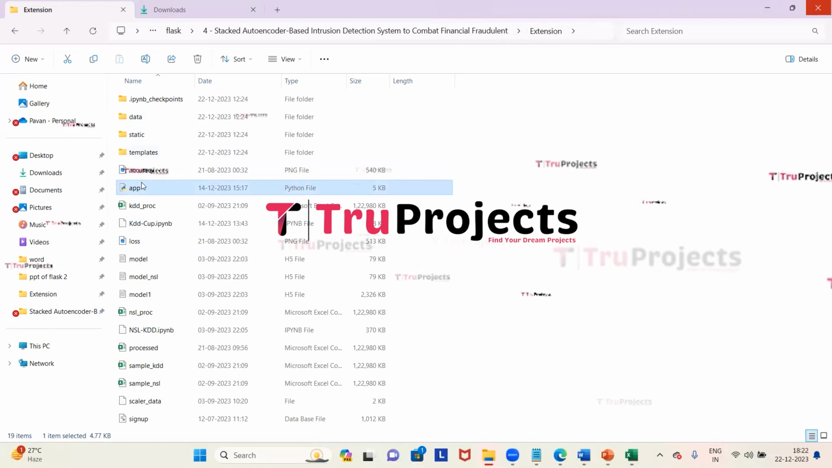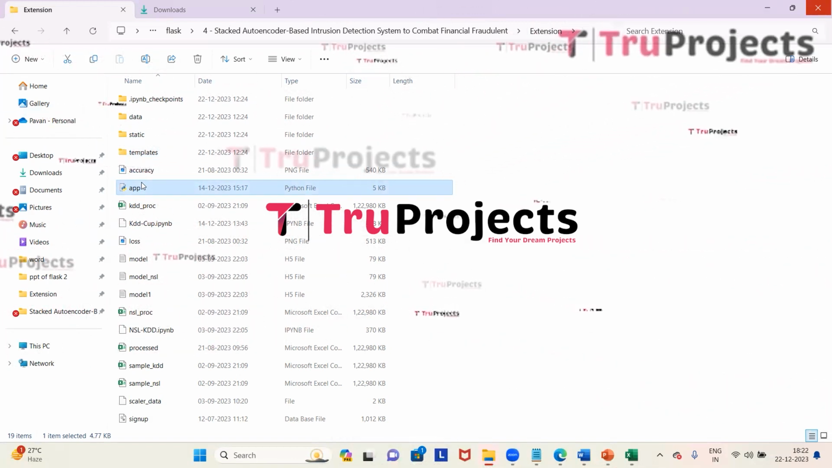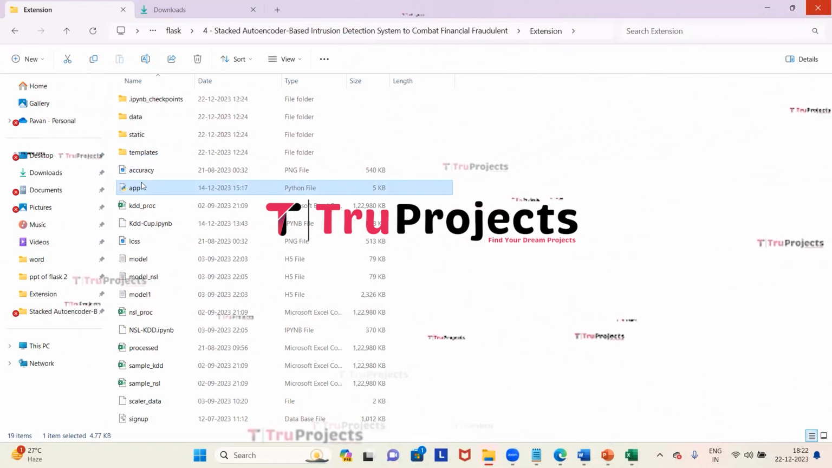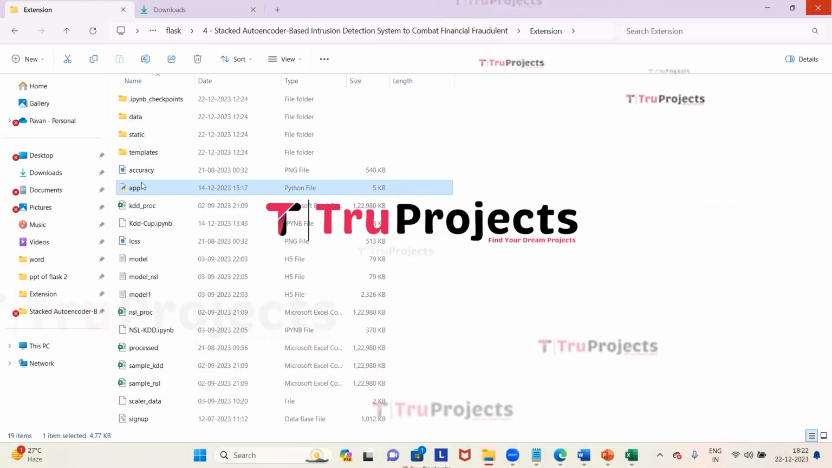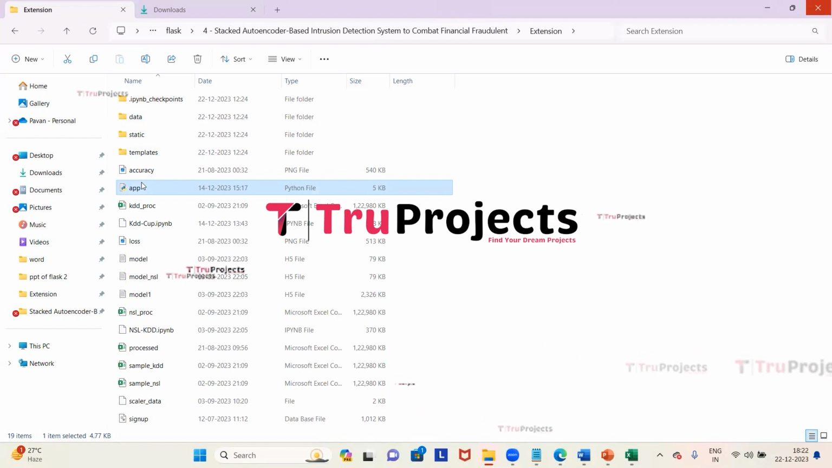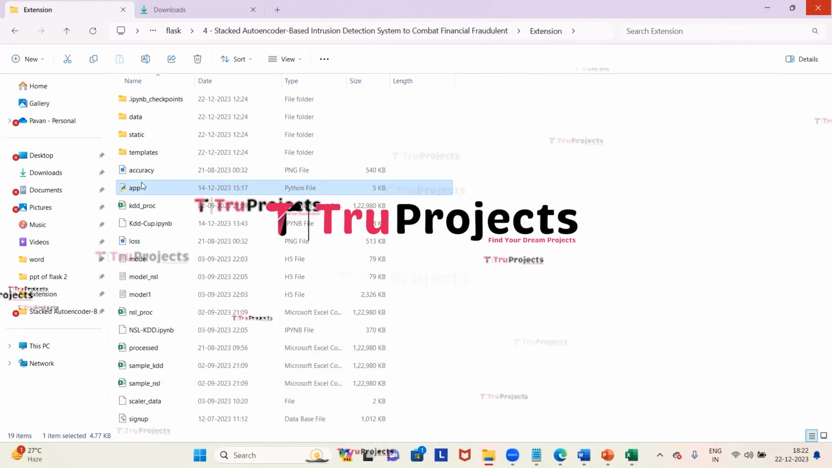This is the app.py file. This .py file contains the information related to the front-end logic. It includes code written in Python that handles server-side operations such as processing user requests, interacting with the database, and generating dynamic content that is to be rendered in the HTML templates.